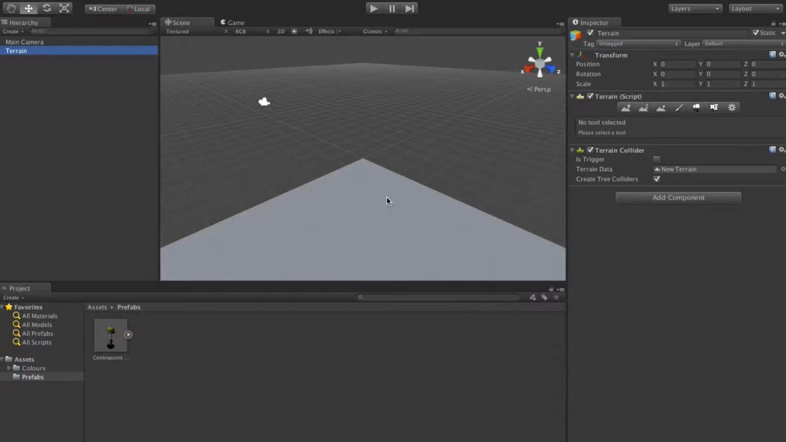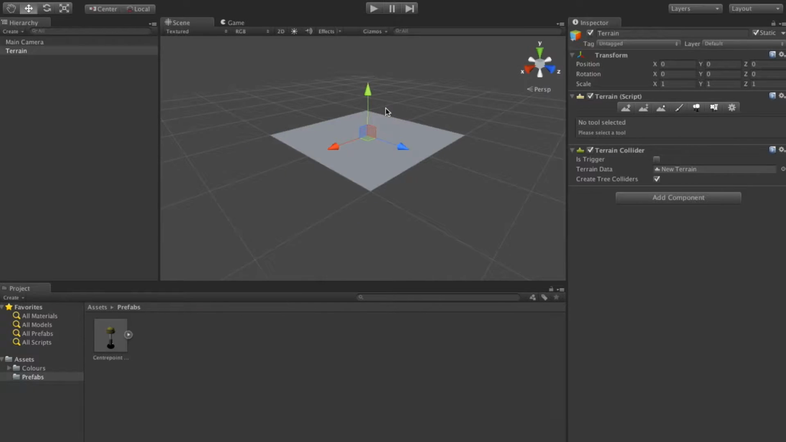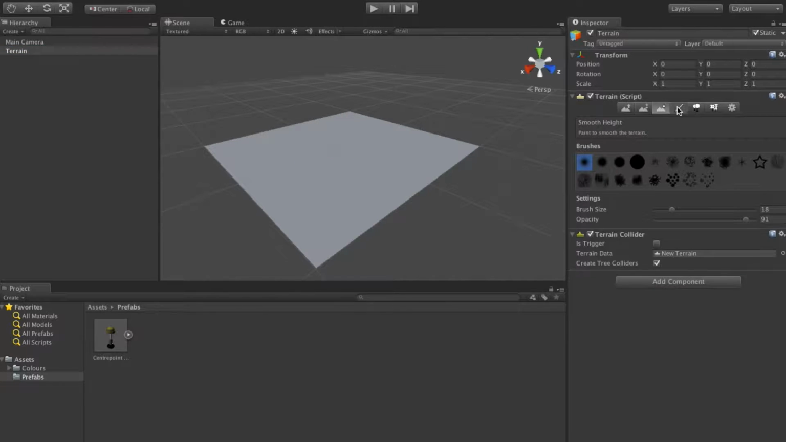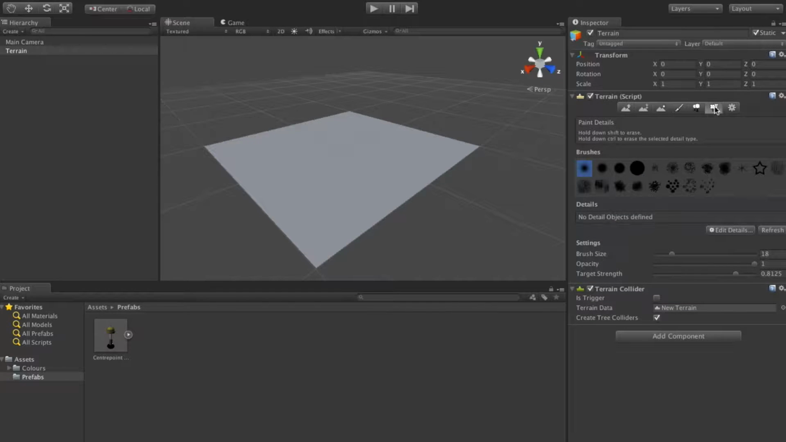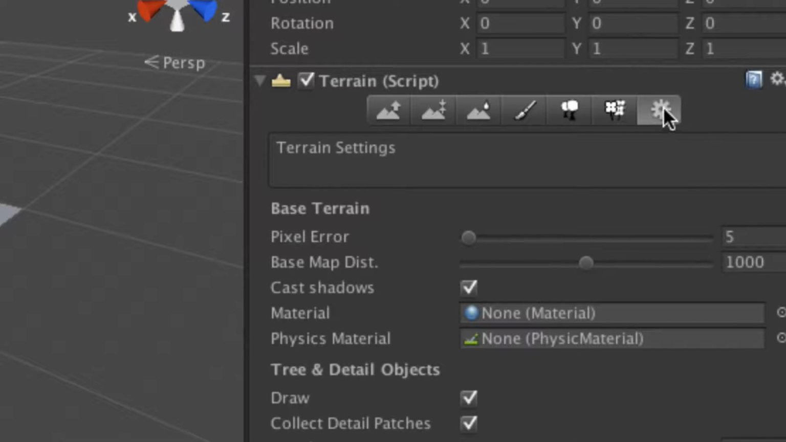Basically, when you do create a terrain, what you will notice if you zoom back using the mouse wheel on your mouse, it's huge. And what we're going to do is make sure that you have selected terrain. On the right hand side, the inspector, you'll see the terrain script, and you'll see these buttons, and we're going to go through all of these buttons in a second, but what I want you to do is go all the way to the last one, which is basically this settings icon right here. Click on that.